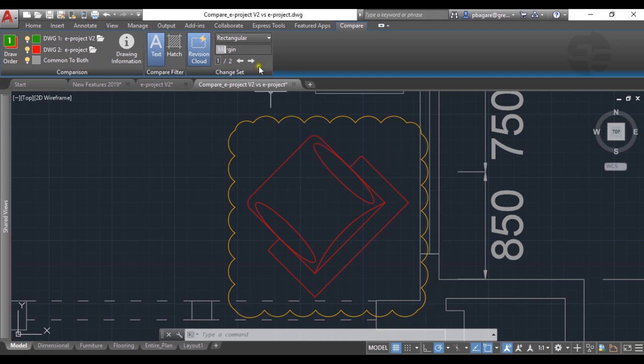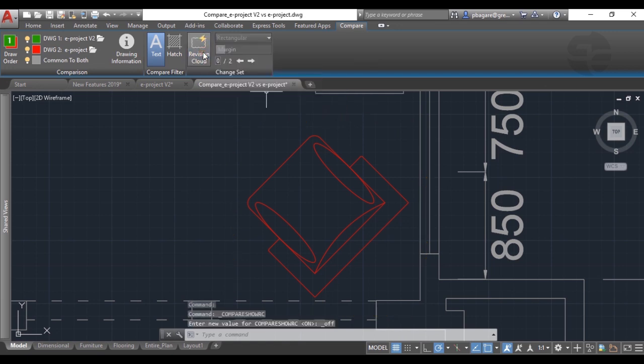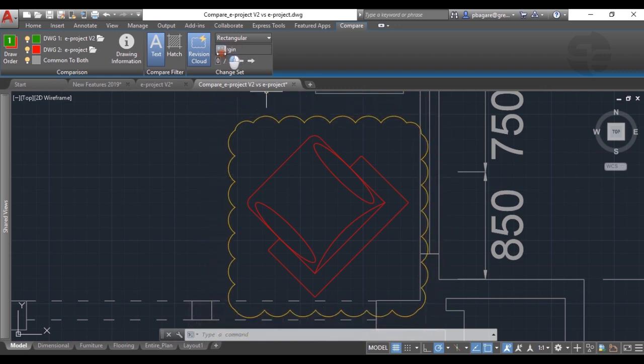The revision cloud is a rectangular cloud. You can have a polygonal cloud as well. In this particular situation, you cannot have a polygonal cloud because the object is having a rectangular orientation. Apart from that, you can remove the revision cloud if you don't want it, and you can also increase or decrease the margin of the revision cloud by just sliding the slider. You can cycle through the different differences.